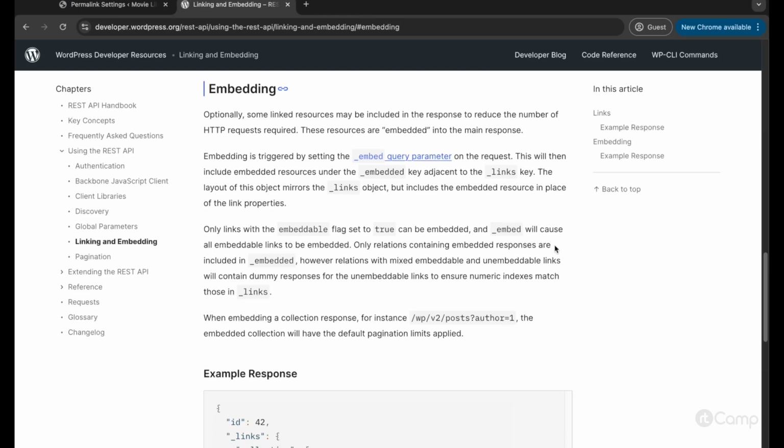That covers the basics of global parameters, pagination, WP_Query arguments, and linking and embedding in the REST API.